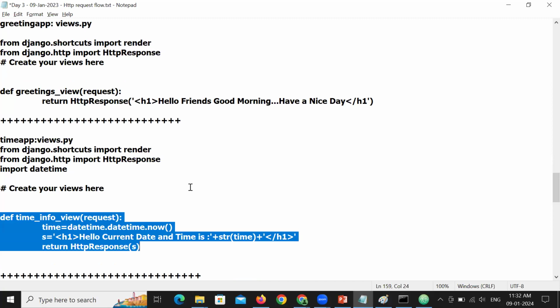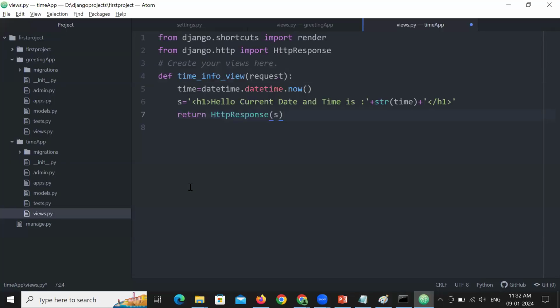I'm defining a view. So what I'm doing in the view, I am using the datetime package's now method, which returns the current time, and I want to show the current time to the user. Hello, current date and time is. I'm using concatenation. I am using a string method to convert the time into a string, and then I want to include it in H1, and then I'm giving the HTTP response. This particular value string will show the current date and time. So this is the second view.